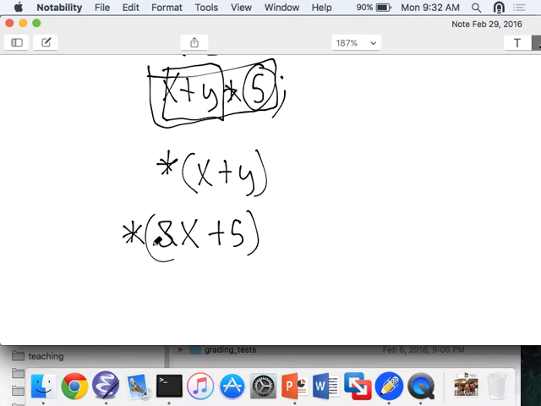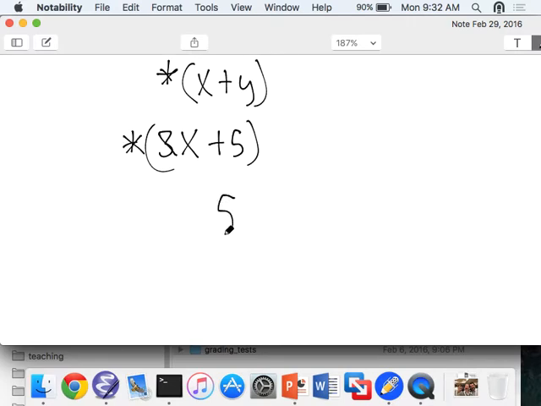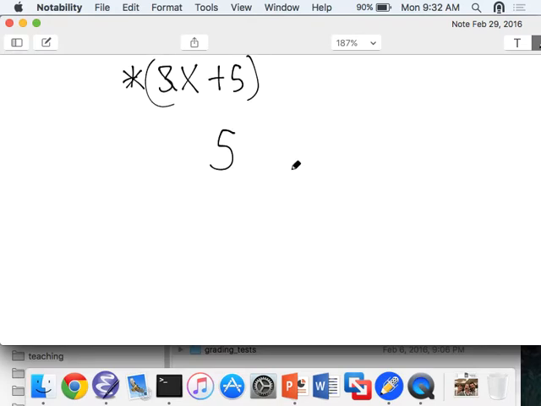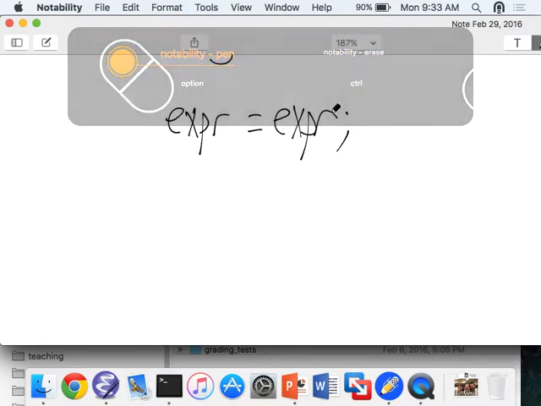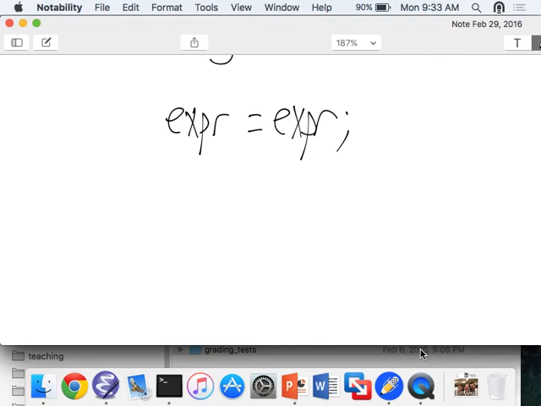Is this an expression? Yeah. So is this an expression? Yep. So where can you put expressions? Would this be like a general assignment statement syntax? We call this our context-free grammar for assignment statements. Can you have expressions on the left-hand side?